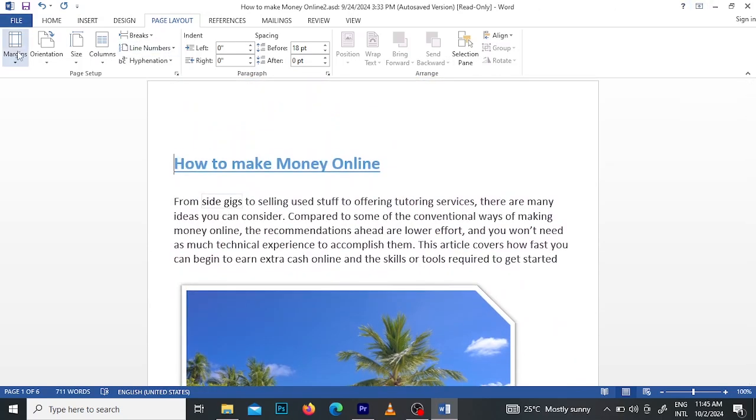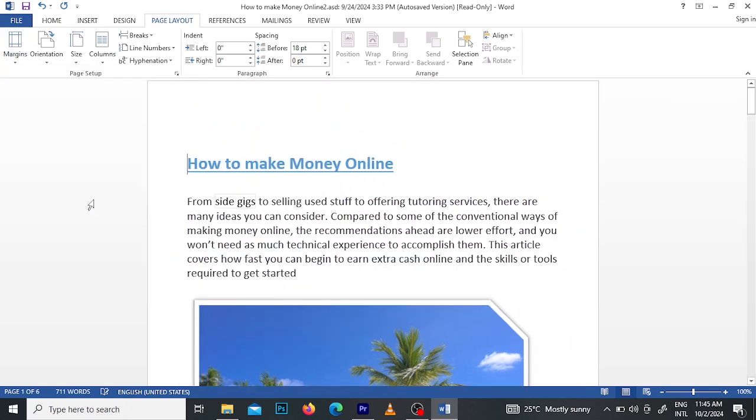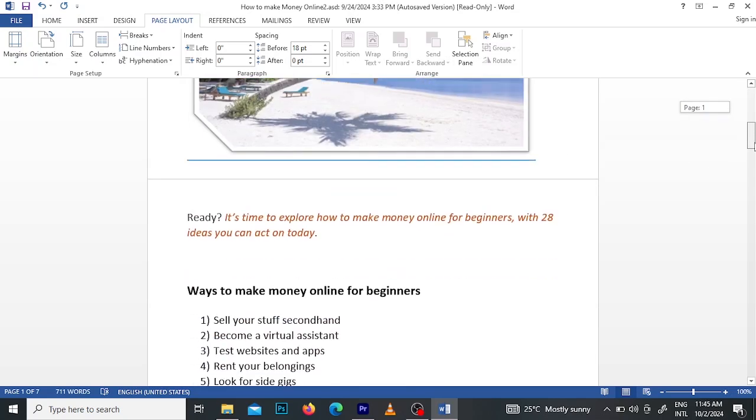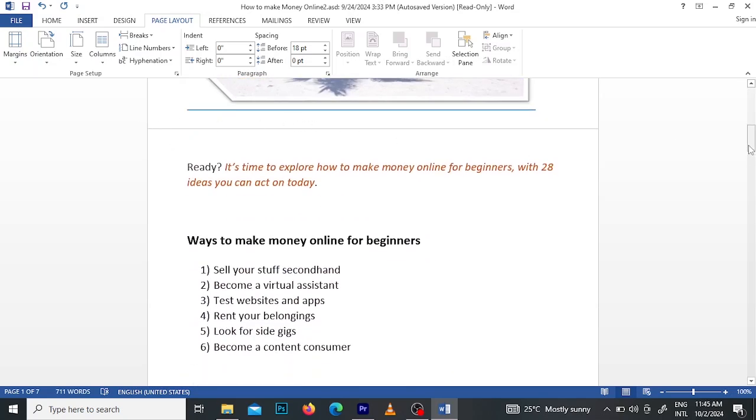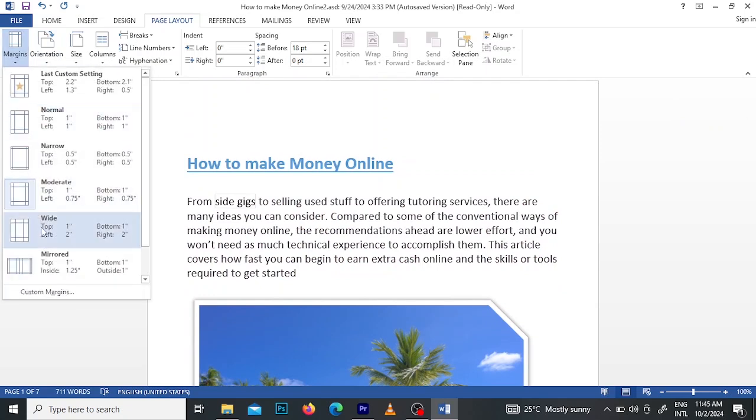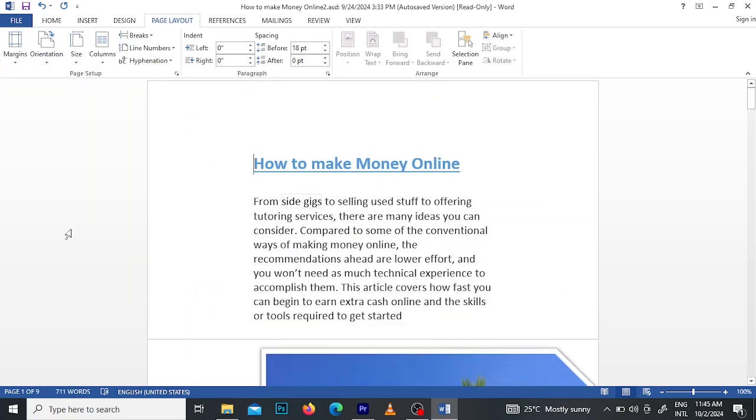Now let me click on another, modest. There is more space on the left side, and we also have more space on the top, and on the right side some small space. Then the bottom remains that way. If you click on the other one, wide, now the content area is squeezed. The margin for the left side is wider, also on the right side. The top is a little bit wider, and the bottom is very narrow.